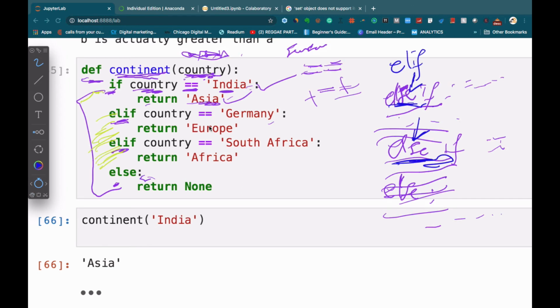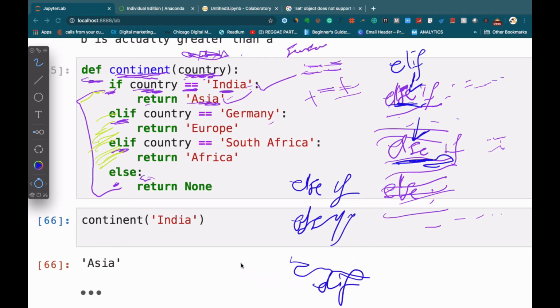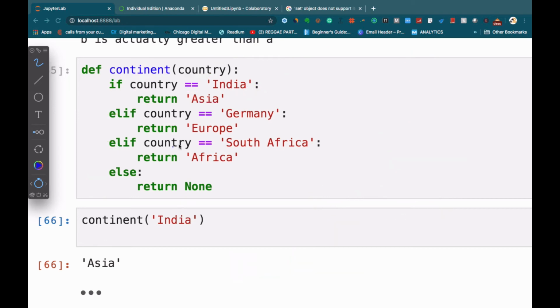Not to actually complicate things for yourself by writing else, if, you just write elif and you're good to go. Okay, so that's one of the good things.